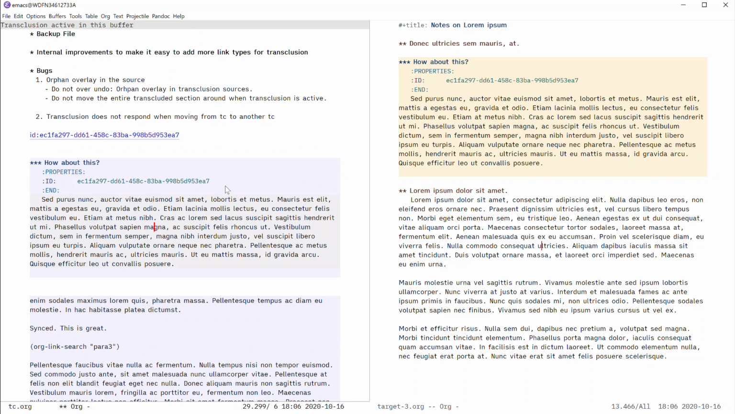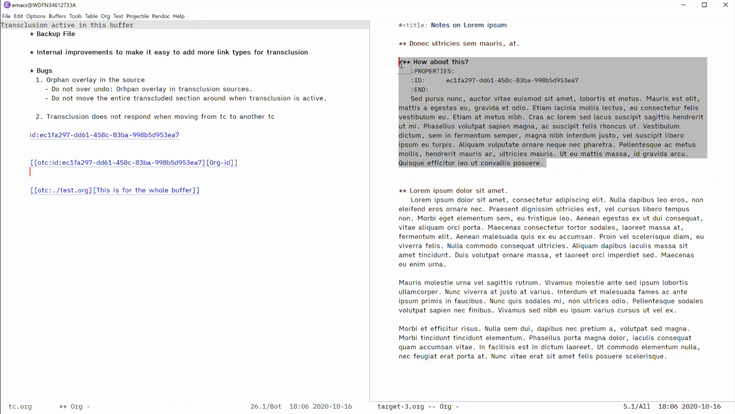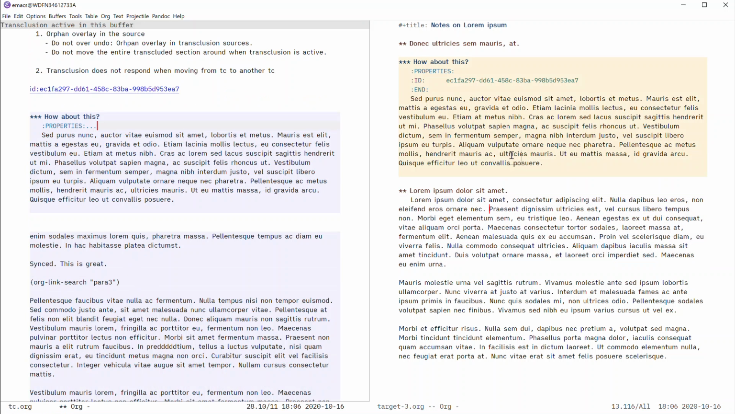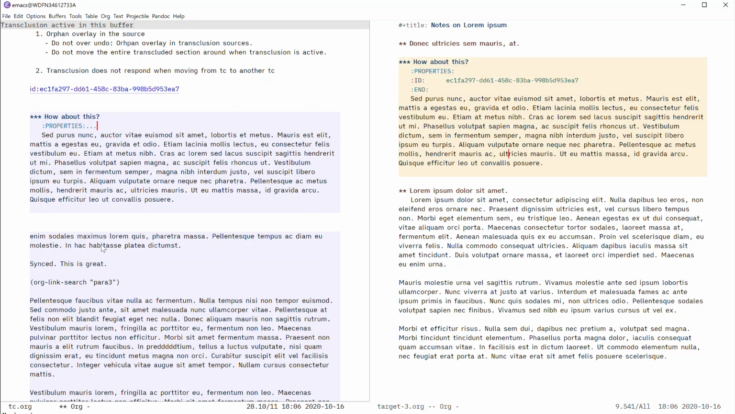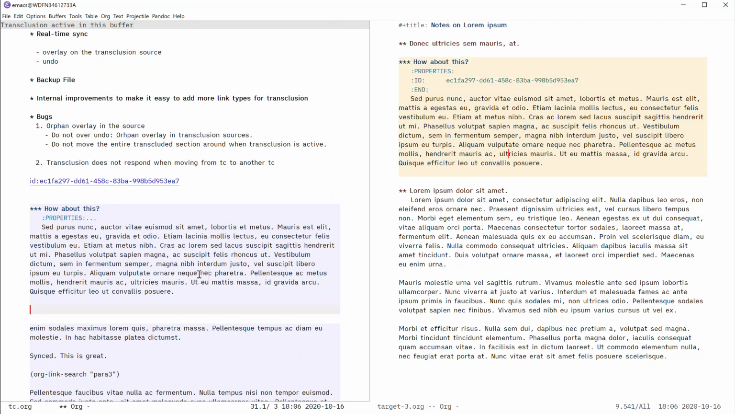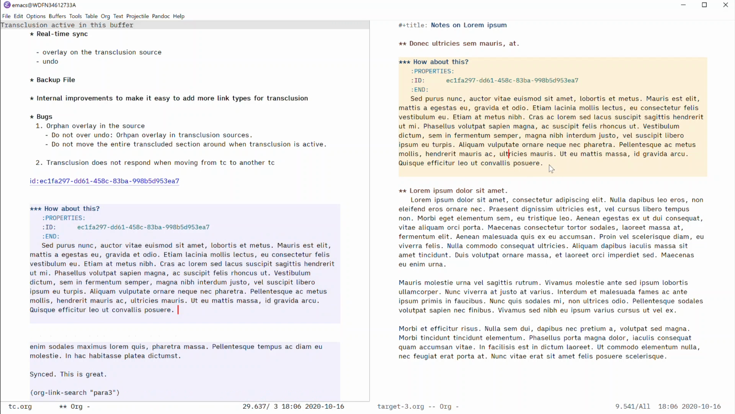The second one refers to just the Org ID, so it transcluded just this element that the Org ID refers to, and ignores the rest of the buffer. The last one, if you can see this here, is linking to the entire file, so it's going to bring in the entire buffer like that. What you'll notice on the right-hand side, the source side, is the visual indication that it is being transcluded somewhere.